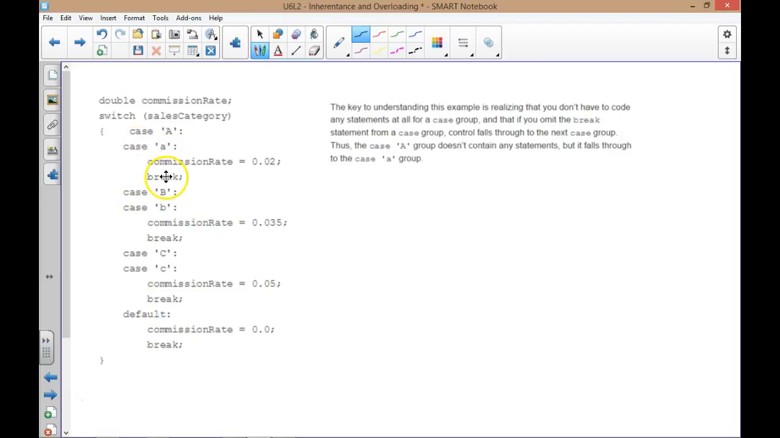If it's true, then it breaks out. Otherwise, it filters to here, case B. And then doesn't do anything, even if it is case B, and moves through and checks the next one. So you can use this as a sieve. You can sort out your data and have multiple things be true.